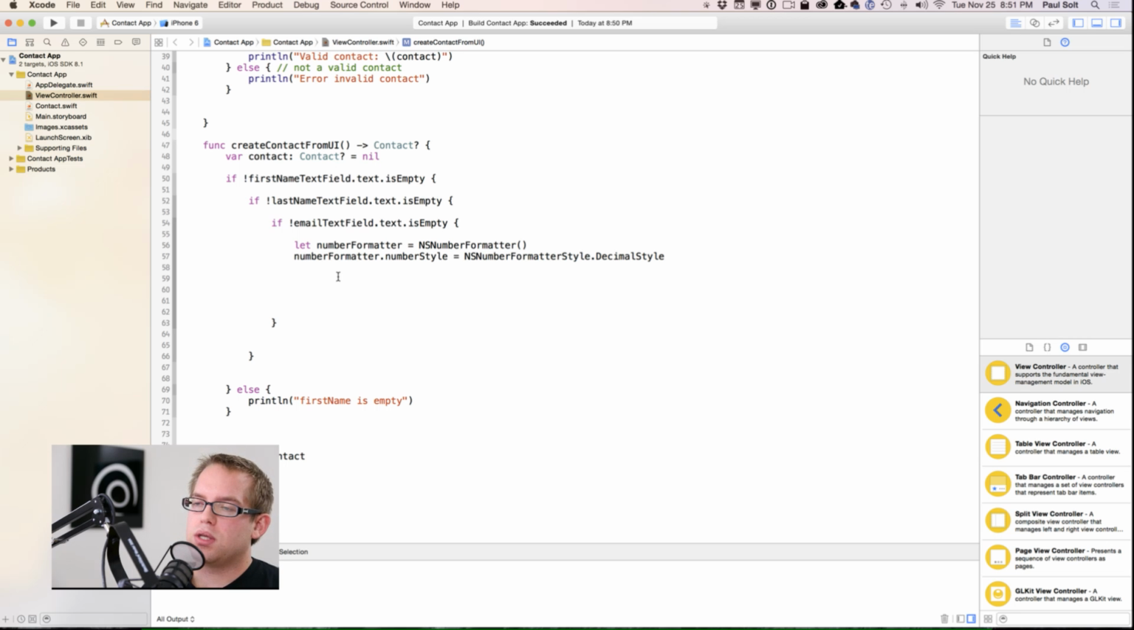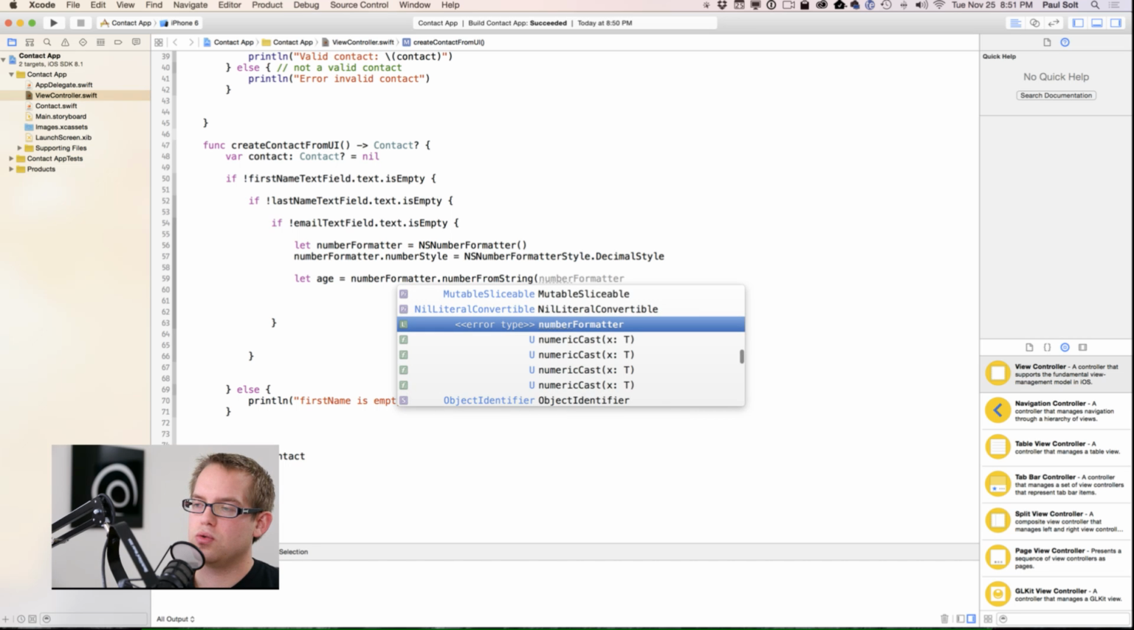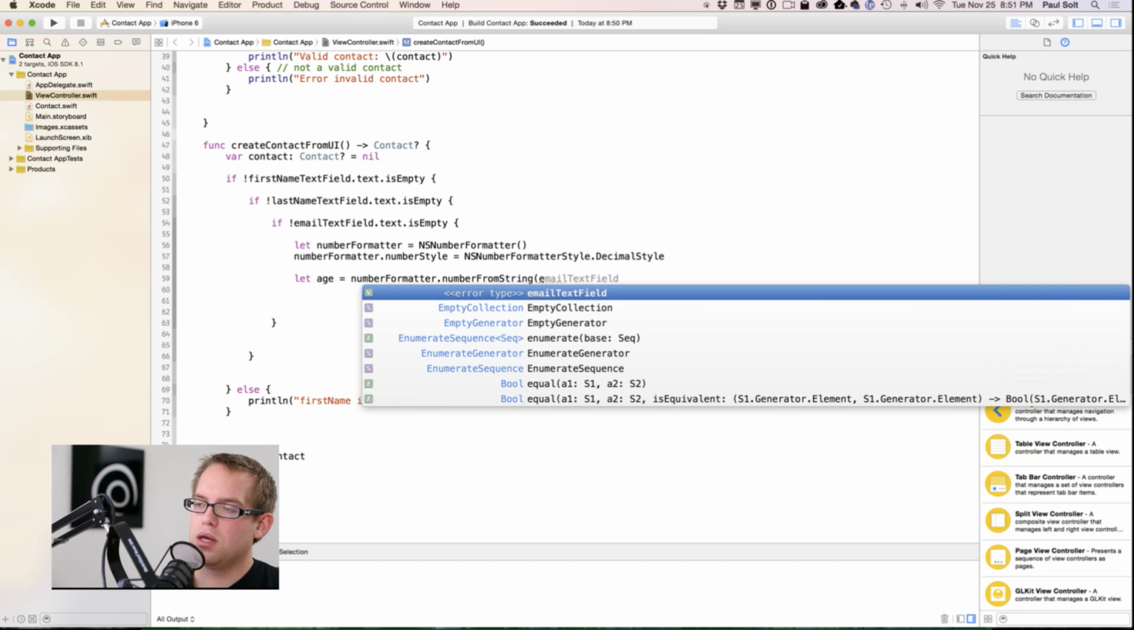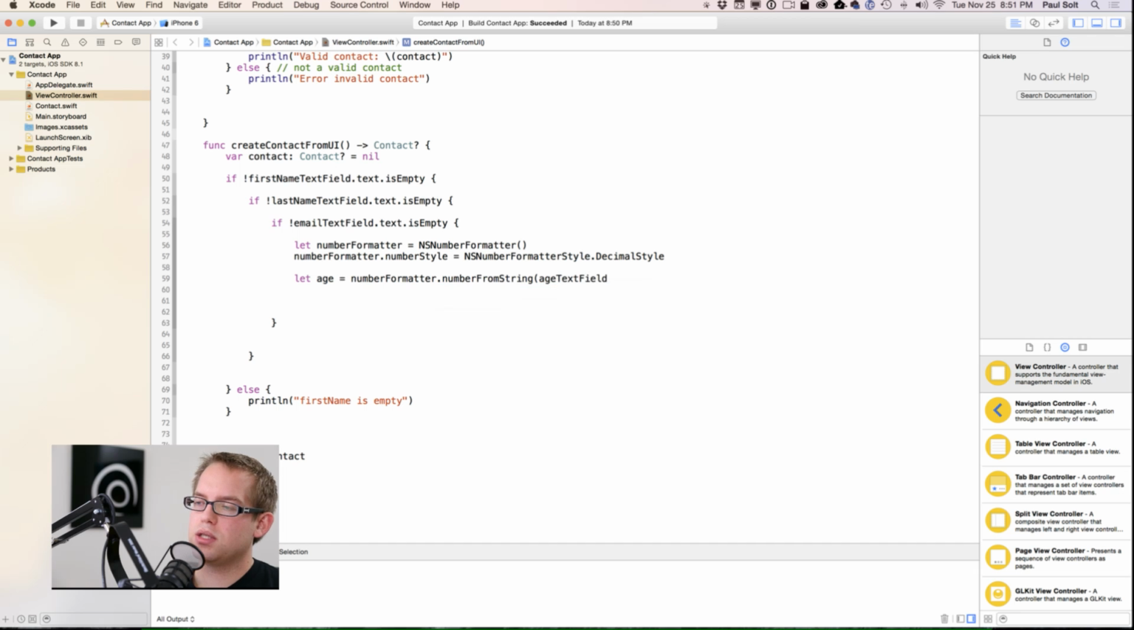We are going to say let age is equal to number formatter dot, I want number from string, and I pass in the string, and this should work. So we'll pass in the age text field dot text. That's going to give us the text, and we're going to convert it to a number.